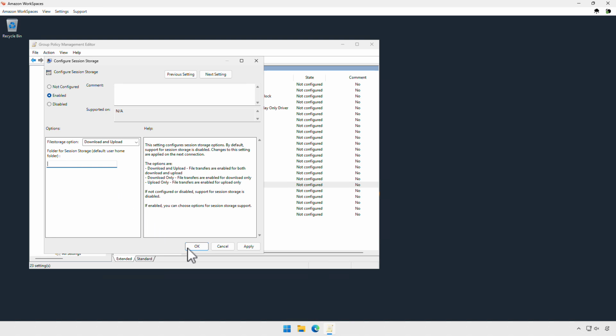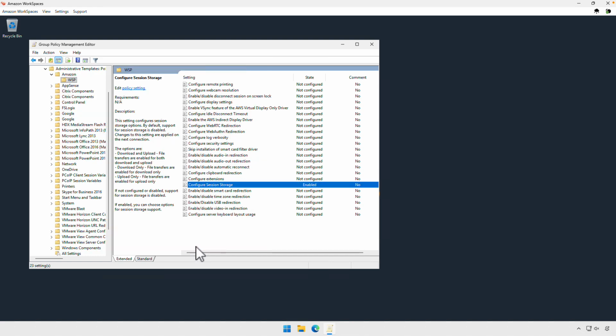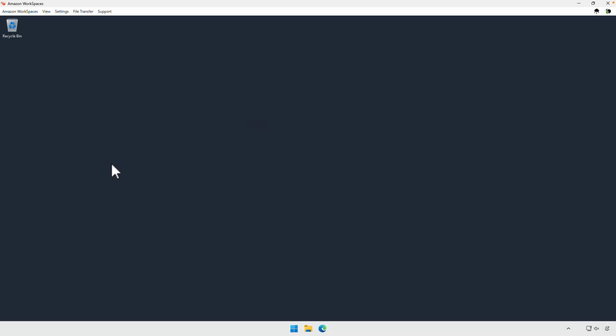Once I select OK, the policy will be updated, and if you have already linked it to an organizational unit in Active Directory like I have, your fleet of workspaces should start picking it up through regular group policy polling events. Once in place, the next time the user logs in, they will see the file transfer option in the menu bar at the top.